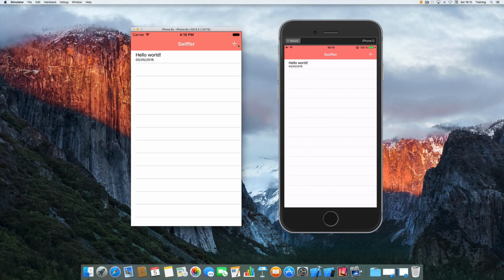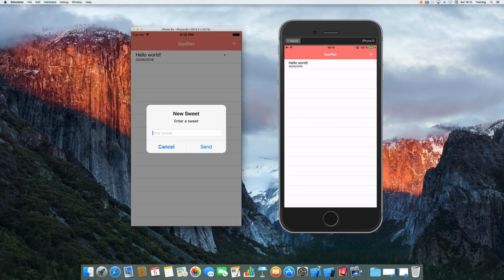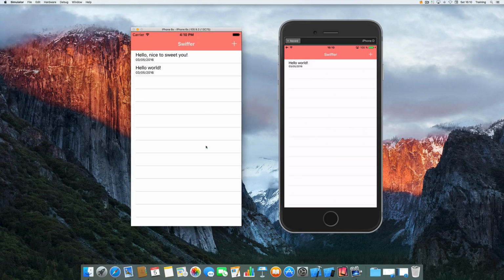So let me give you a quick demo. When pressing the plus button here, I'm going to write "hello, nice to tweet you", and I'm going to send that. And automatically now we should see that on the right side there is this new tweet popping up automatically. So this is very cool.